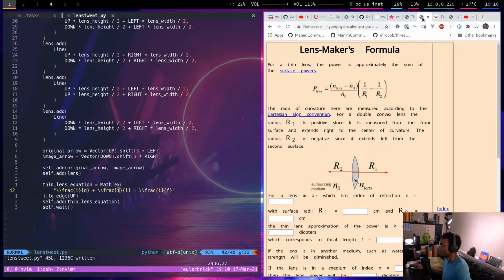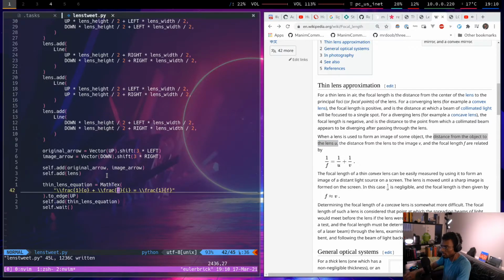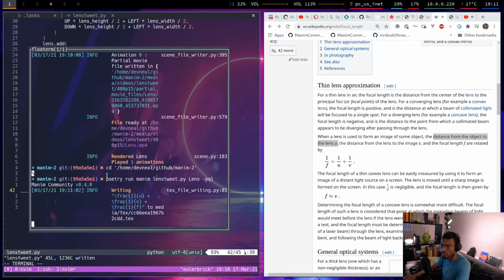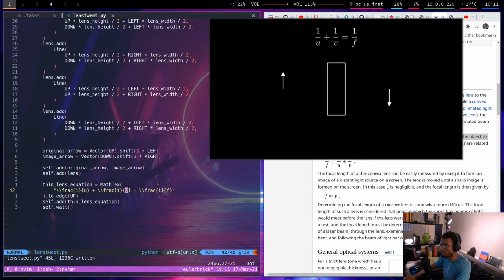I think I'm gonna have to use U and V. Even though I and O are better, since one's called original and one's called image. Like, looking at this, I don't even know what U is. Distance from the object to the lens. Okay. Let's say... I'll put U there, put V there. Documentation, online stuff is really good. Yeah, we've come a long way with that, which is great.